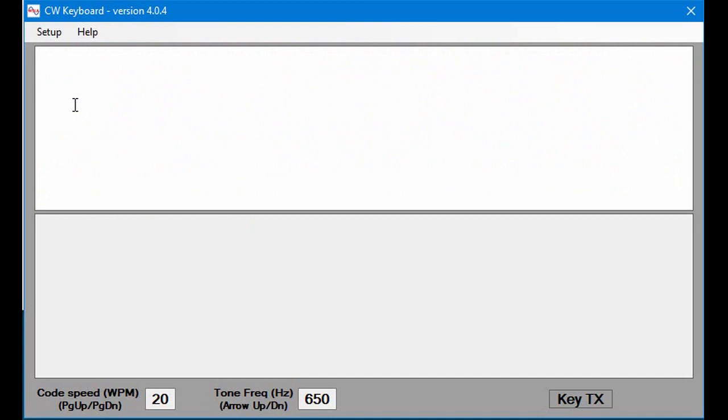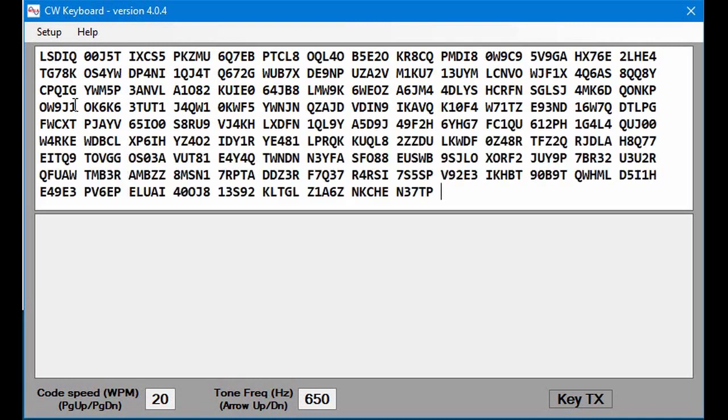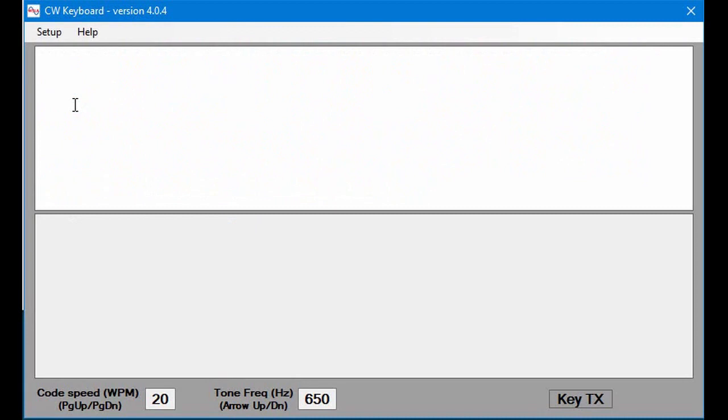The other practice you can do is on 5-letter random code groups, which is really very challenging compared to call signs. That is a Control G, as in golf. Same way, screen fills up with groups and they begin to send. Escape will also stop that.